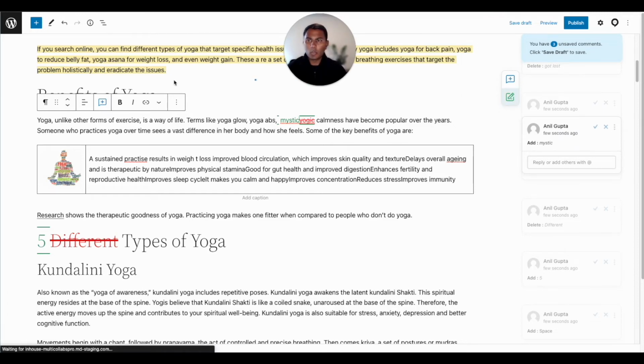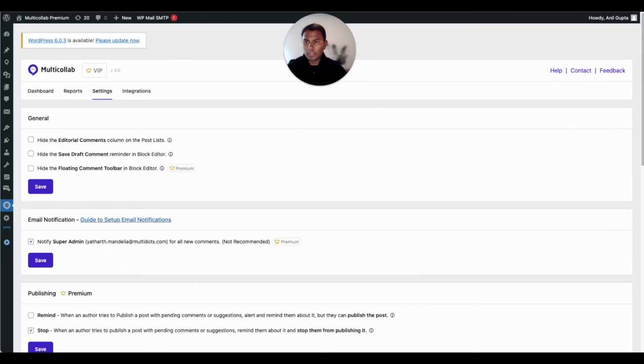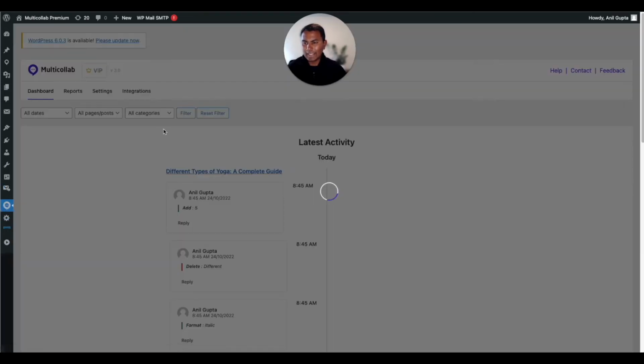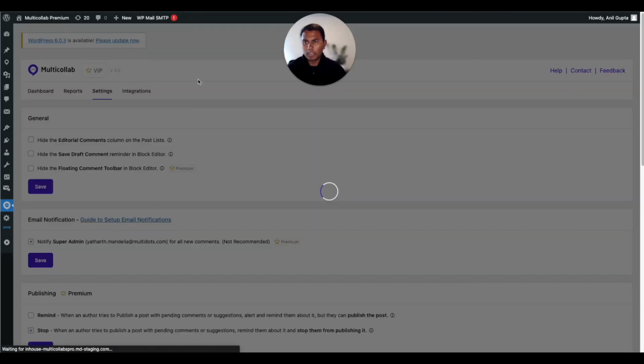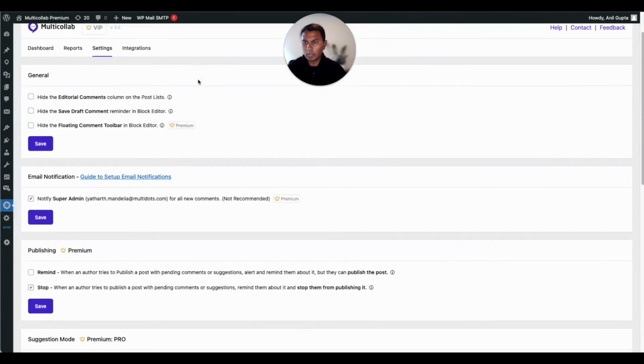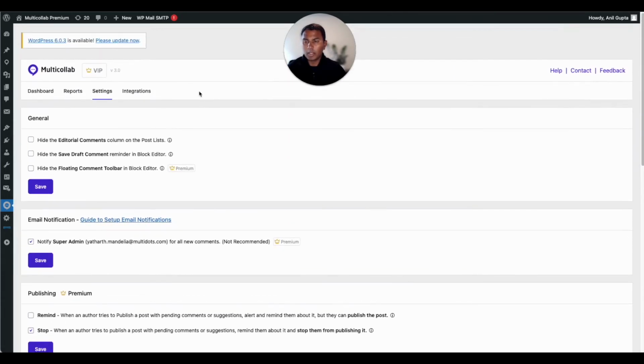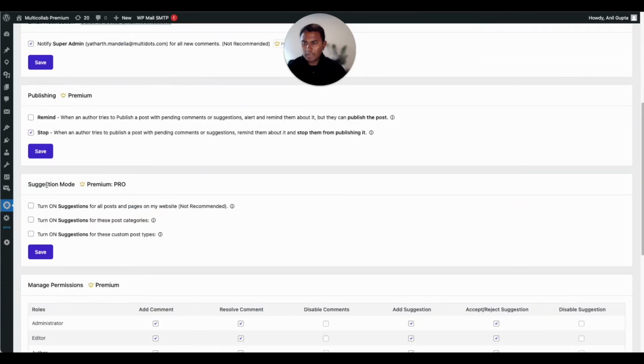And there is one more way, a third way actually, which is if you go to the settings, so click on the plugin Multicollab on the sidebar on the back end, and if you go to settings, let me click on settings. Like I said, this is version 3, so there are a few things that will be different from the version that you are using, so make sure that you are updated to version 3 or higher. So here you will see another setting for suggestion mode.